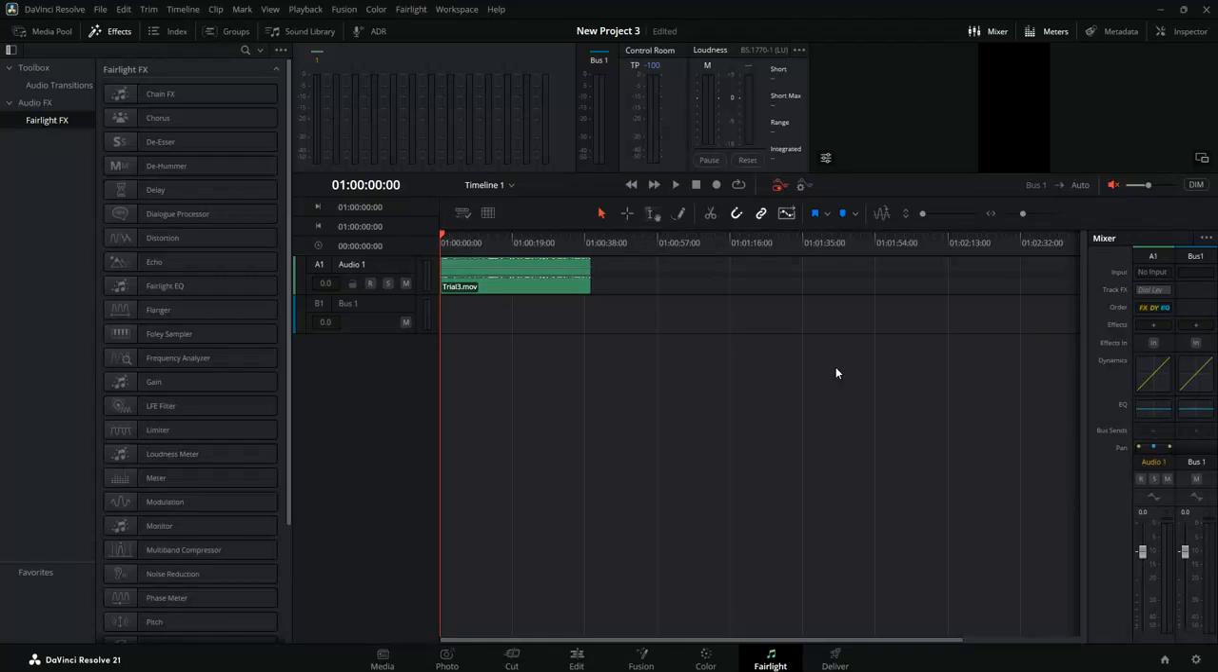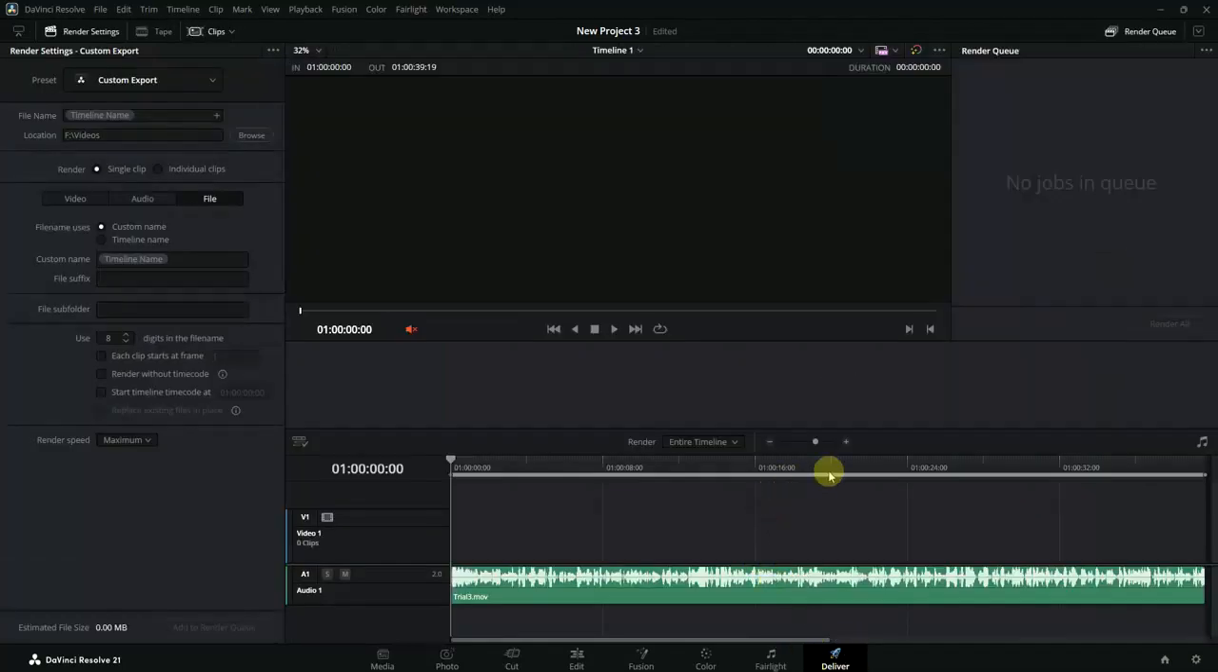Once you're happy with your edits, go to the Deliver page to export your project, making sure to select the appropriate audio settings for your final output.